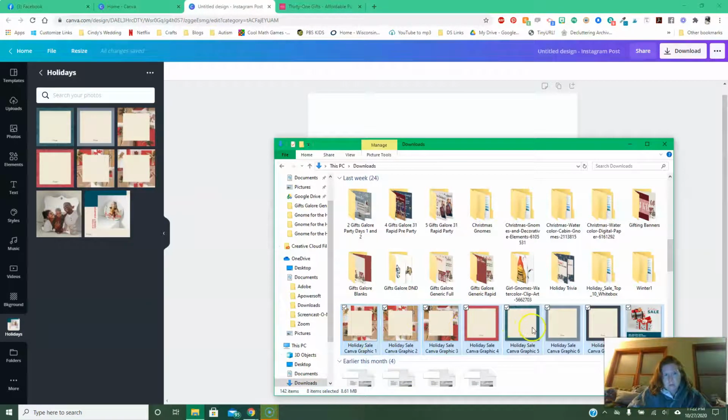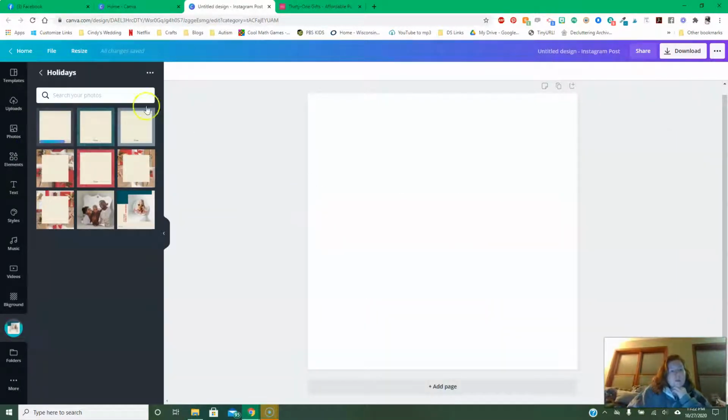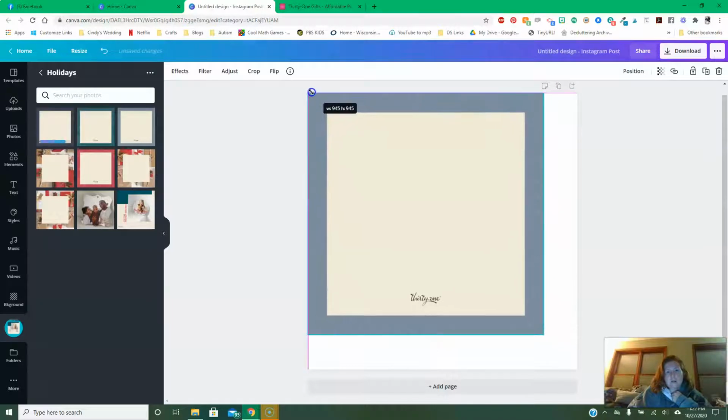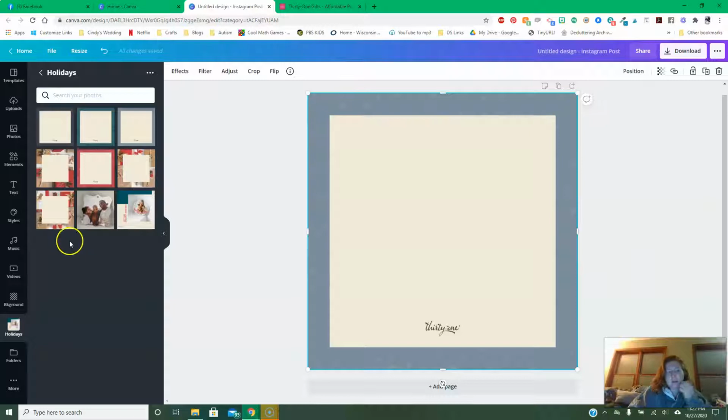What ones don't I have? I don't think this one's in here. Anyway, to get this on here, all you have to do is click and it automatically centers it, and then you just drag your corners. Now it's nice and square.